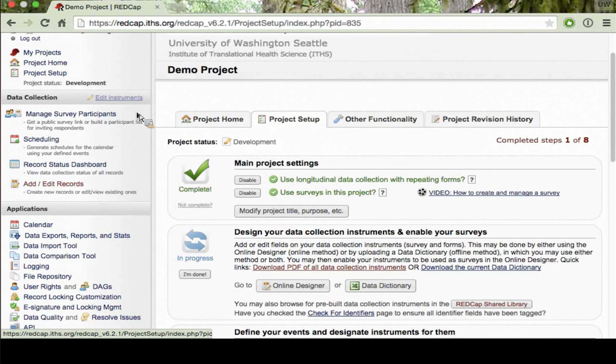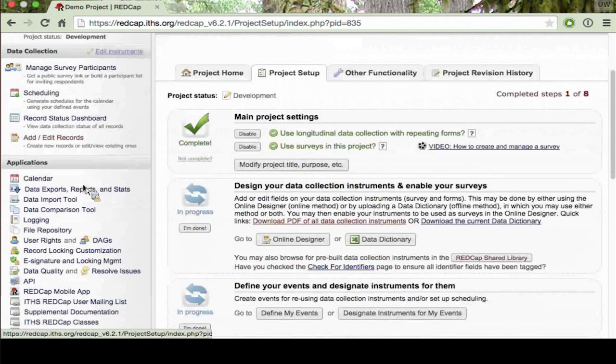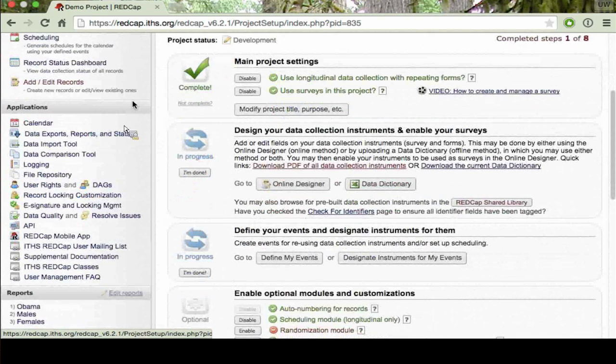This is dependent on the functions you turned on. For instance, this is a longitudinal project with surveys in it, so I need a manage survey participant button, but also a scheduling feature because, yeah, it's longitudinal. Record status dashboard and add edit records will be there always, regardless of what you turn on, and that's usually how you start collecting data. Underneath there we have applications. If you don't have user rights to any of these applications, they don't even show up. However, I see all of them because I'm an admin.